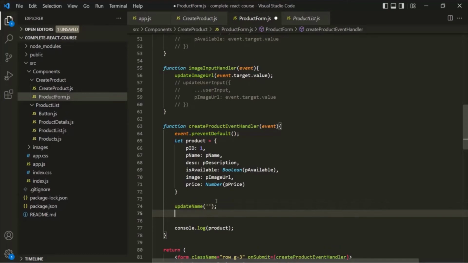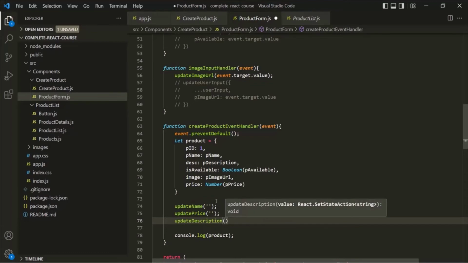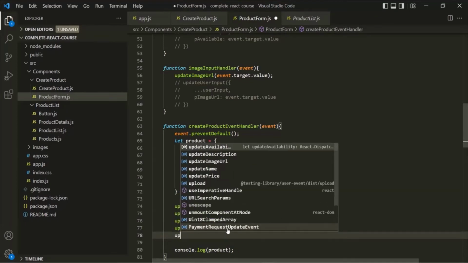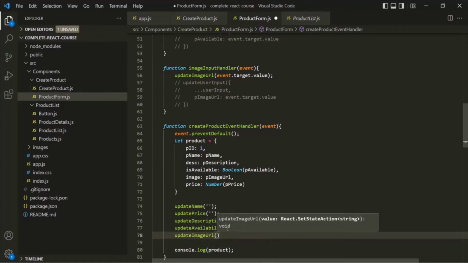In the same way, let's call update price, and again let's set it to empty string. Let's also call update description, let's set it to empty string. Let's also call update availability, and let's set it to empty string. And finally, let's also call update image URL, and let's set it to empty string. Now for this update availability, we want to set it to either true or false. So let's say it should reset to false.